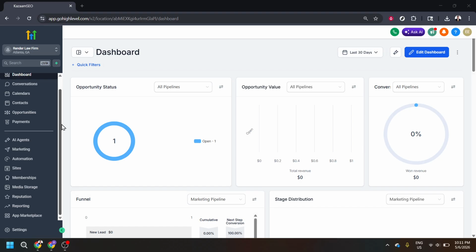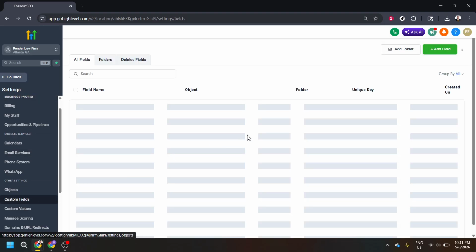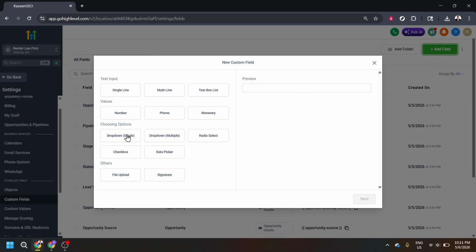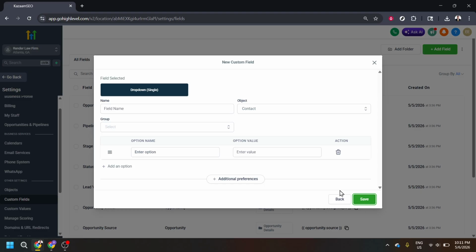Inside your GoHighLevel location, open Settings, then go to Custom Fields. This is where you'll create the fields that match your form questions, one for one. Click Add Field, choose Dropdown, Single, and click Next. A single select dropdown works best for questions with predefined choices, like service interest, case type, or budget.